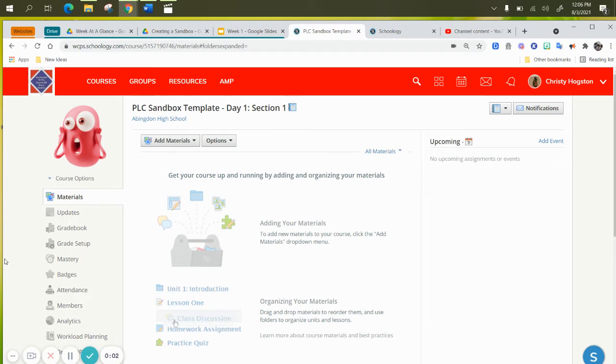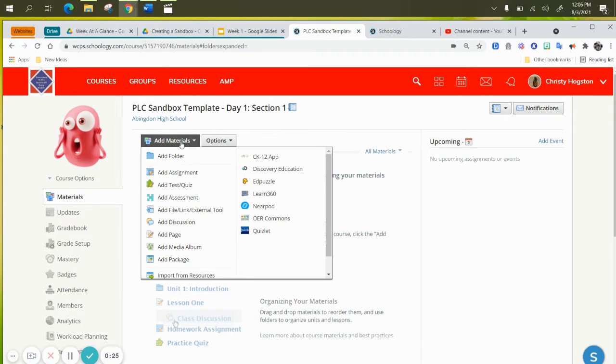Okay, one of the things that we need to have on day one on our Schoology page is our weekly agenda. So let's just look at how we could put in our weekly agenda. There's a couple of different ways that you could do this. You can make one of these here in your stream here by adding what's called a page.